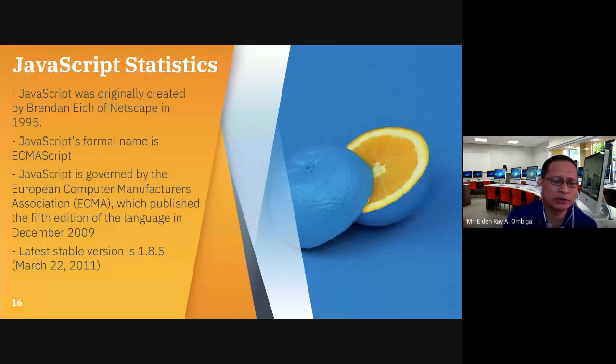Now let's go to the JavaScript statistics. Okay, we are here. Just a short, quick history of JavaScript. Basically, JavaScript was originally created by Brendan Eich of Netscape in 1995. It has been existing for more than two decades.